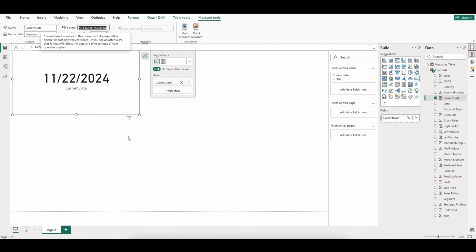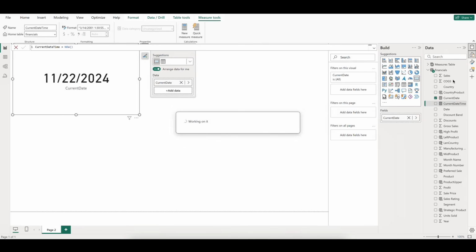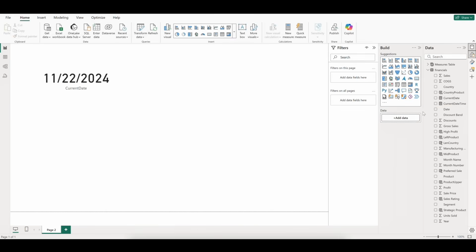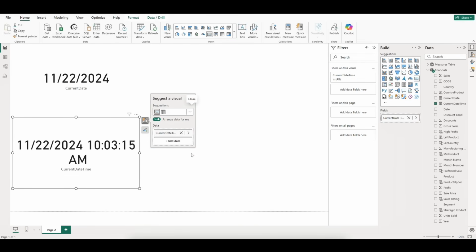Now let's create another measure called current date time, and we'll use now for this one. When we pull this into our canvas, we see the current date and time displayed. One thing to note about the now function is that anytime we close and reopen our report or run a refresh on it, the measure will get updated. For instance, if we refresh our report right now, we'll see this visual update.